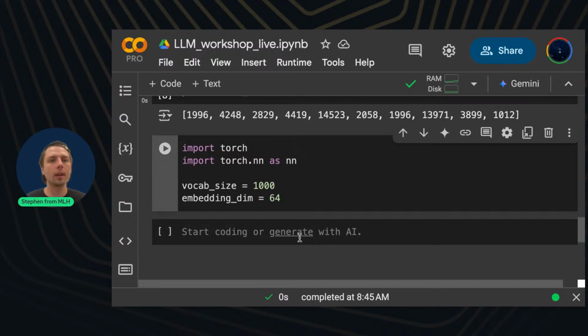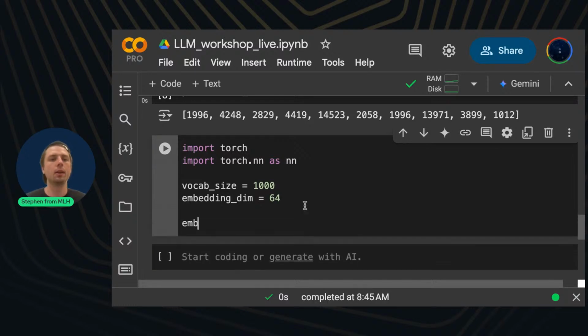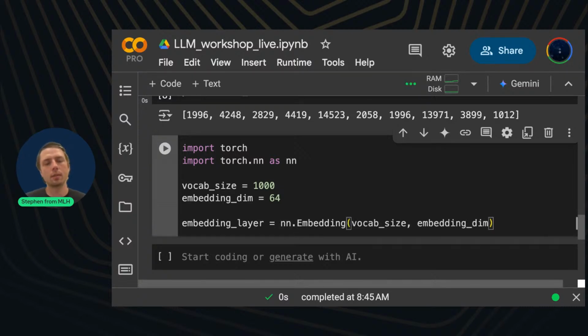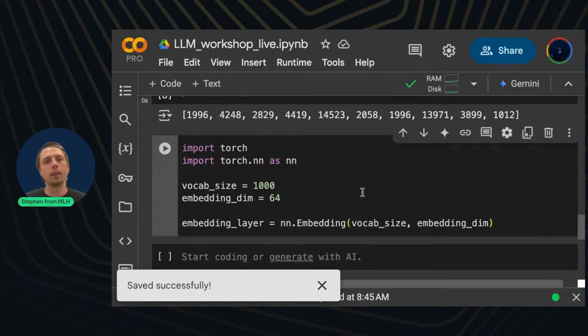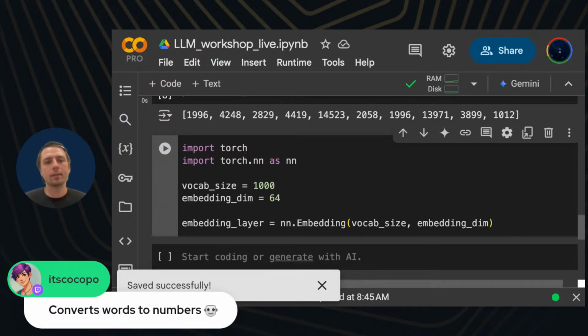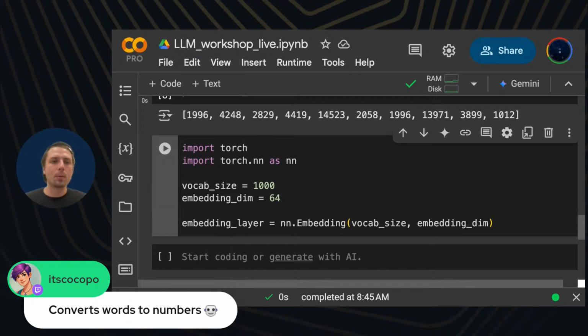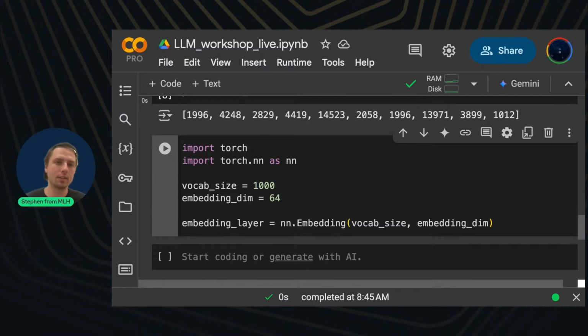And while we're getting an answer, I'm going to put the embedding layer, which is one of the key types of layers that we see in the transformer. Converts words to numbers. Yeah, exactly. So we're just saying that we have 1,000 words, but we want to reduce the information content of those words to just 64 unique numbers, essentially.